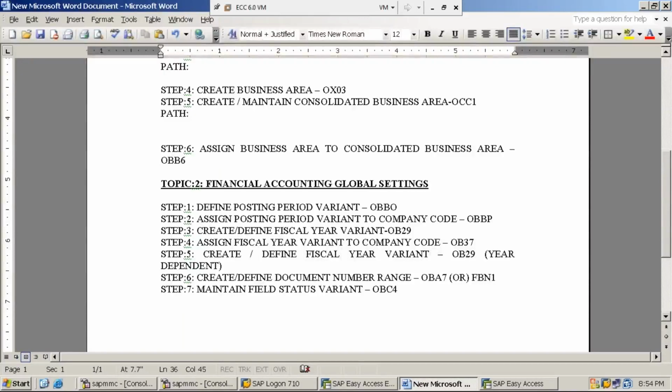Okay, so that type of settings will be done using a variant called field status variant in SAP. Hope you understand what is field status, right? Yeah. So let us try to set up a field status variant. Please take down the path.